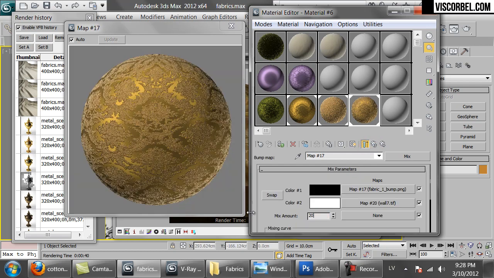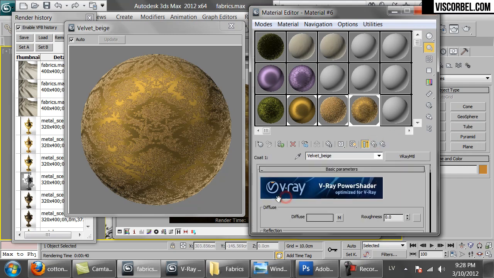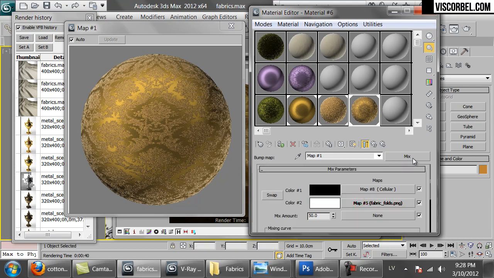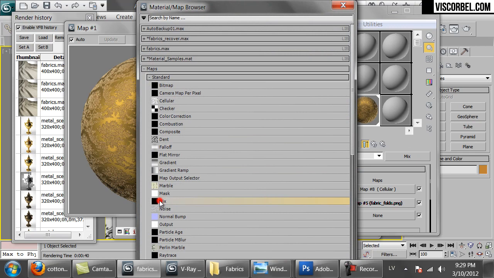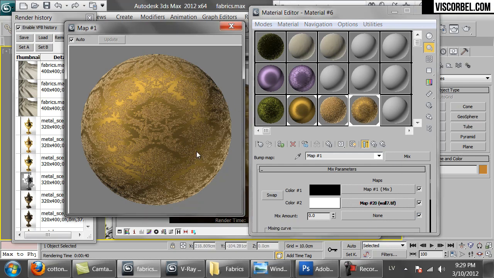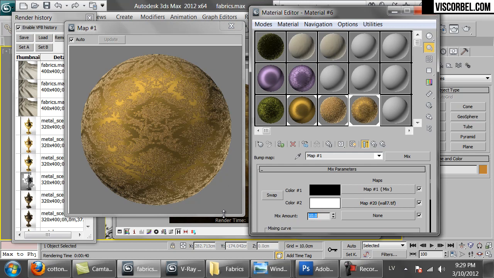Perhaps 50 is a bit too much. Let's try 20. 10 perhaps. Like this. Okay. Now copy this bitmap again. Go to the velvet material. And mix with the bump of velvet material. Paste an instance here. So now both the base and the coat have this texture in their bump slot without losing their original bump textures.